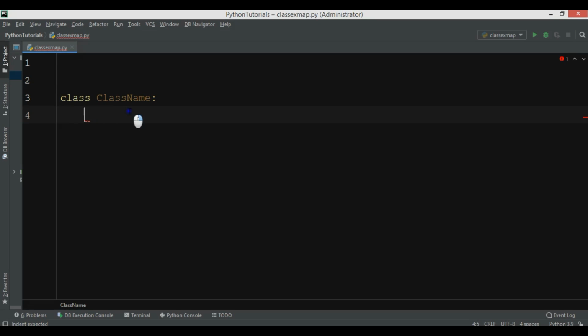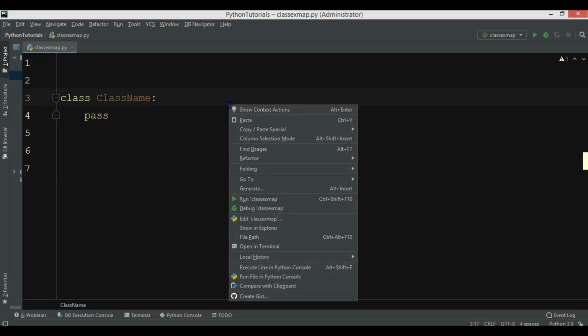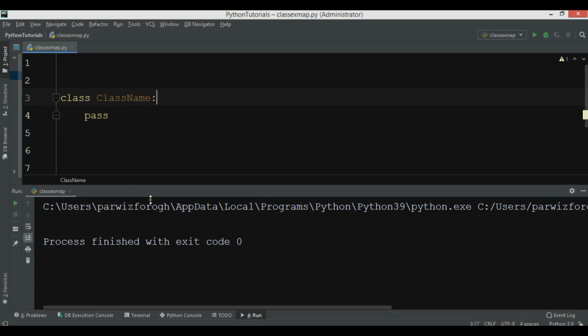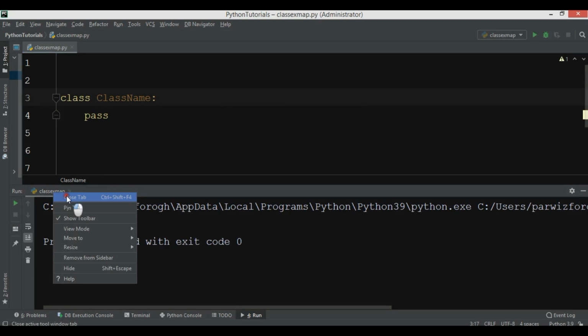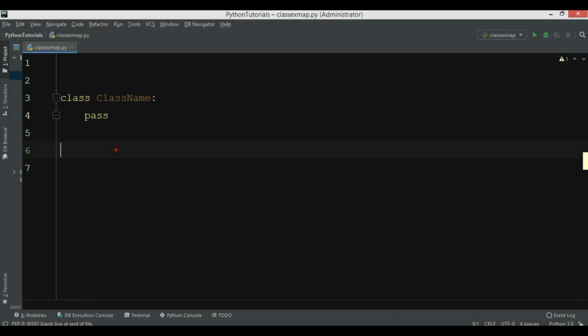Right now, we are not going to add any attributes or behaviors in here. For the attributes, we can call them variables, and for the behaviors, we can call them functions or methods. Now we can just use pass to skip this class. If I run this right now, you can see that there is nothing in the console, because when you create your classes, after that we need to instantiate the object of the class.